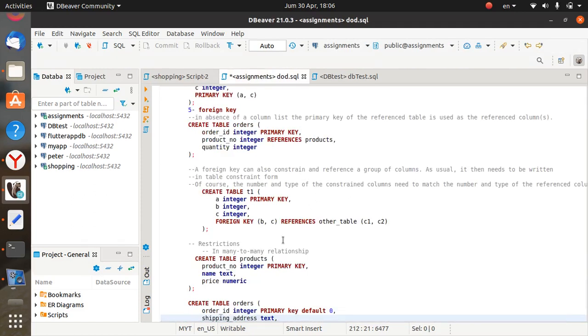Another thing about foreign keys is that you can also create a composite foreign key, of 2 or 3 columns, and you can reference it to another table. Make sure of 2 things: the number of referencing columns should match the number of referenced columns, and the data type of each referencing column should match the type of each referenced column. Put this in mind, otherwise you will have an error.